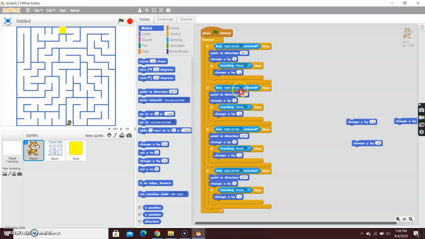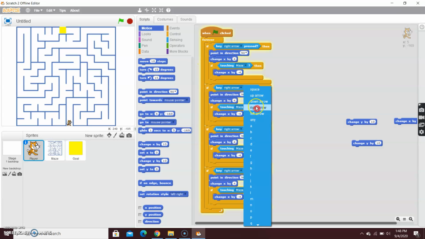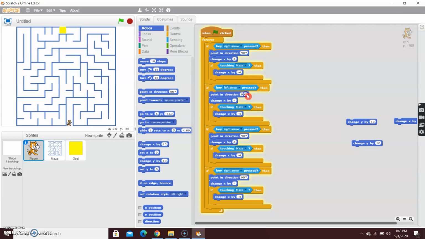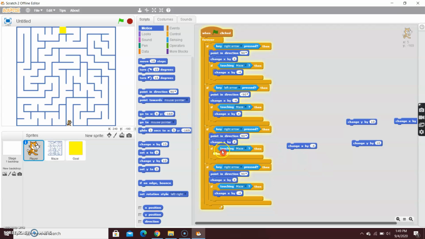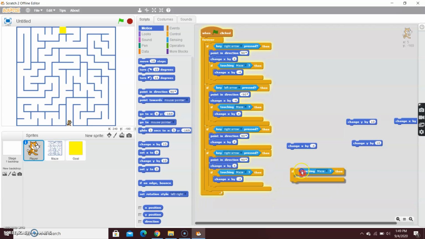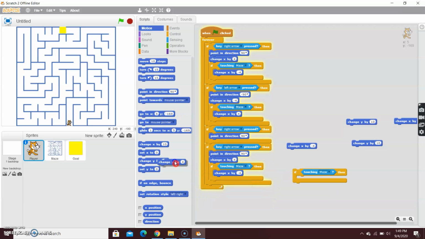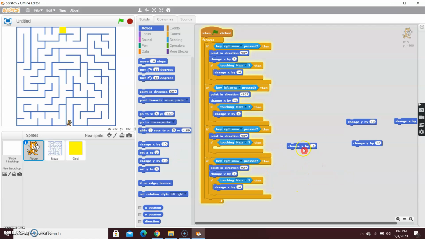So in here we will make this left arrow, and here we will make this minus 90, and here we will change x by minus 4, and here we will make this 4. And now our change x is not required here, because this is the code of up arrow, so we will drag it like that.